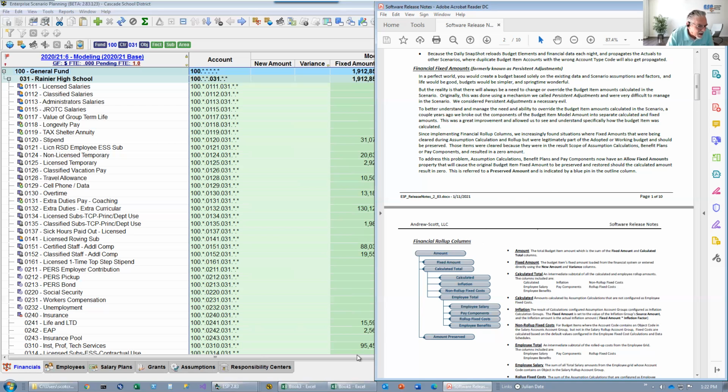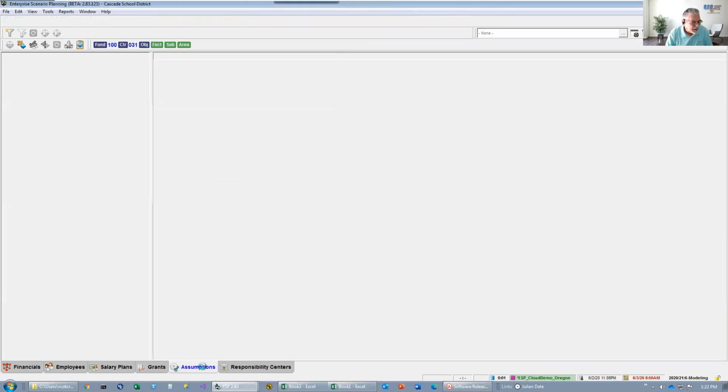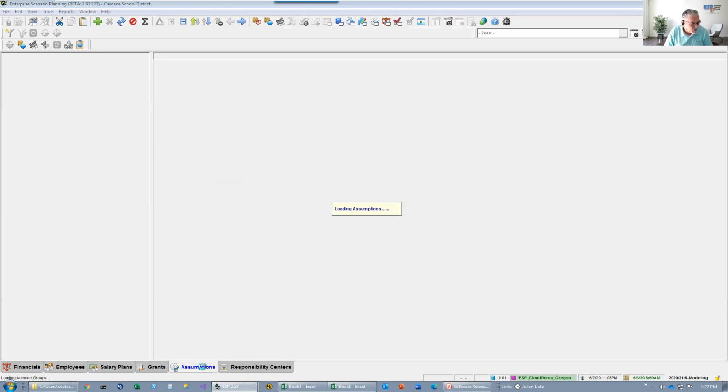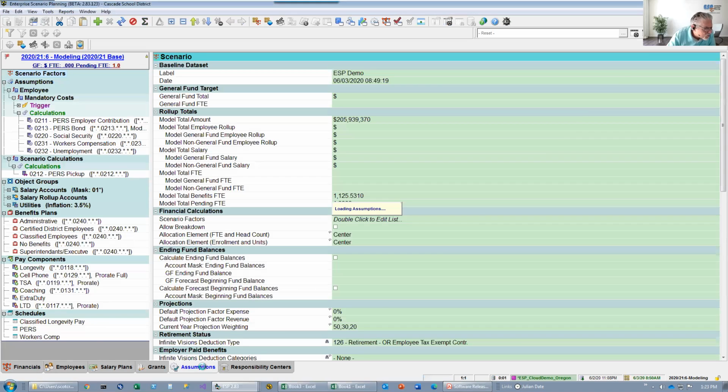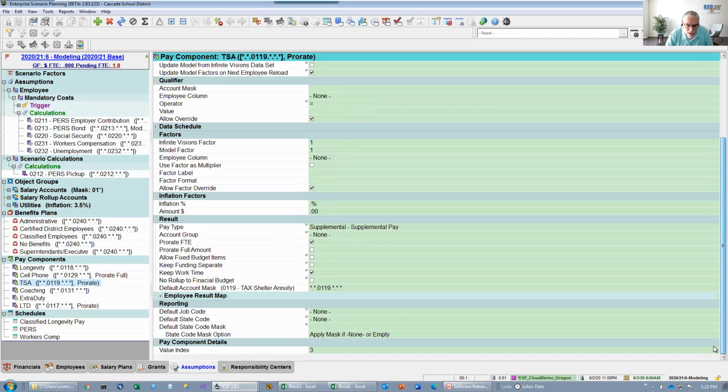So let's say we have a pay component for, what did we use? We used TSAs. I think that's what it was. So we have a pay component to calculate the TSAs. And I think that uses object 0119. Yes. So we have object 0119 in the pay component configuration. And we set the result mask to where we're going to calculate it. And whatever we calculate, we're going to put it in object code 0119 in the financial model.